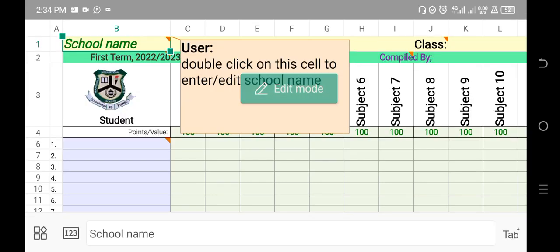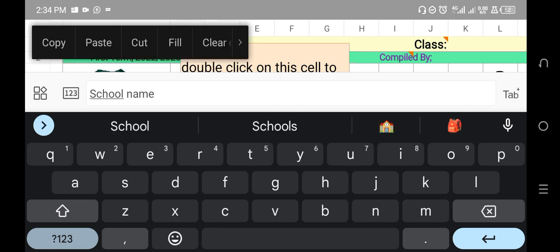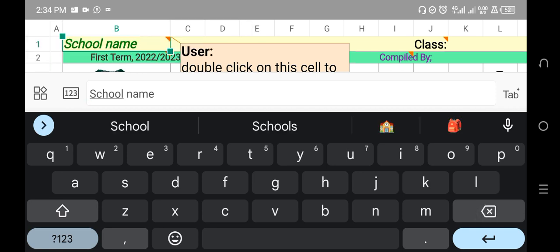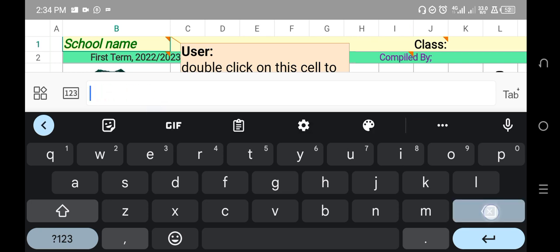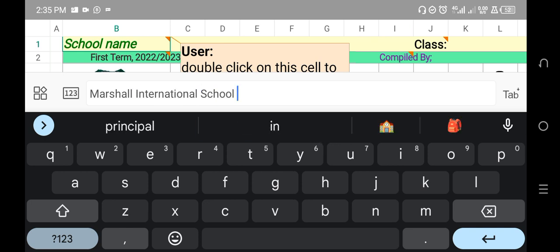So you're in editing mode now. You can type the school name if you wish. So this is where you type the school name. For example, I type Marshall International School because that's where I work anyway. So it's important I type that Marshall International School. If you want, put the address, Sokoto, and you'll see this appearing in every other worksheet. So this is it, and I go to tab.